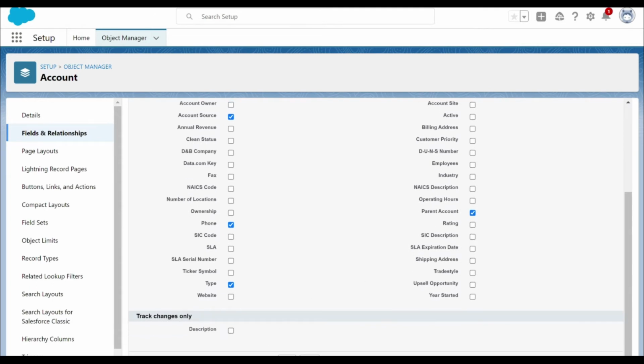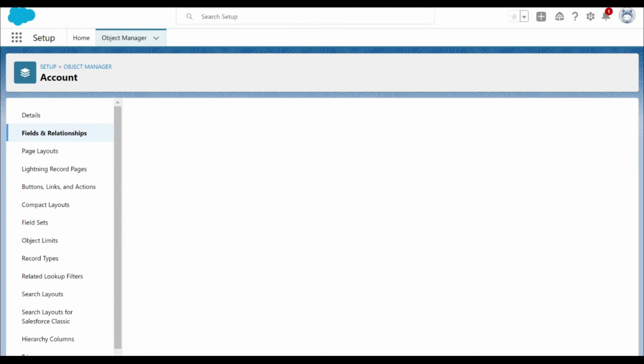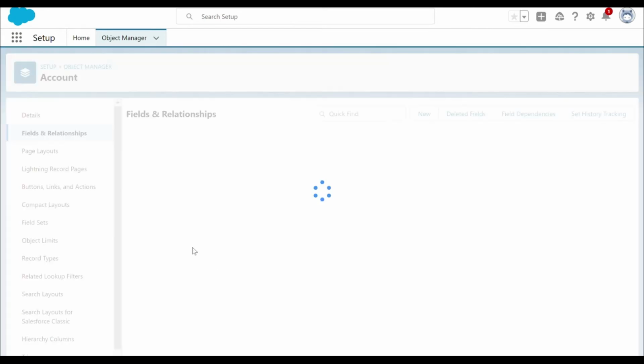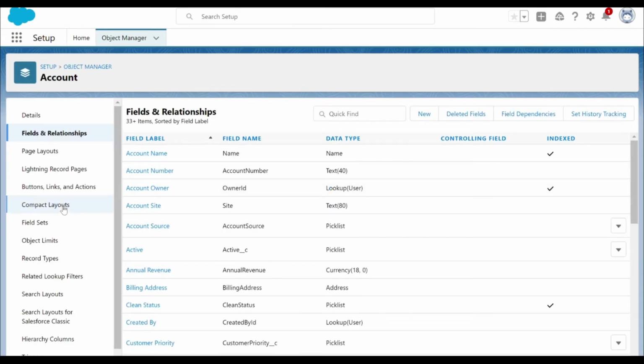So just for the demonstration purposes, I have selected some fields, and let's save this one. So you'll see a save button at the bottom of the page. It's not actually visible here.